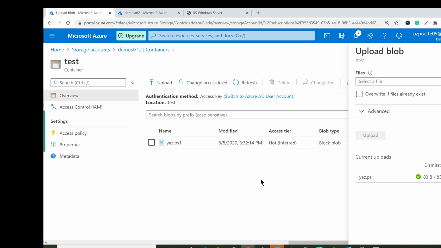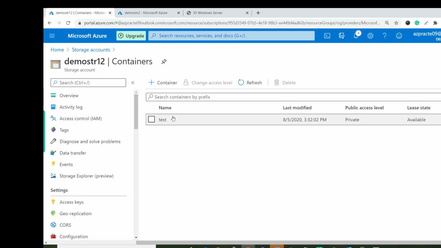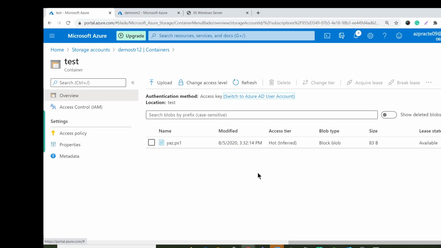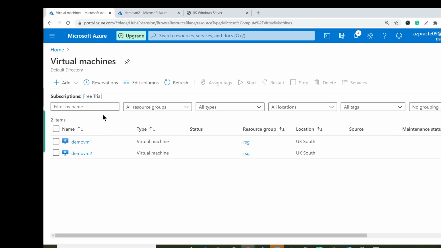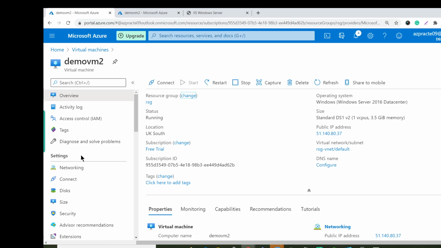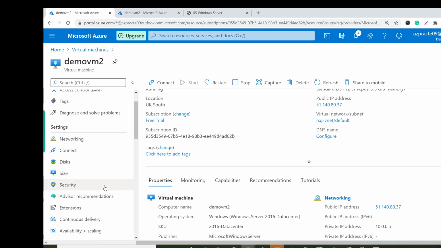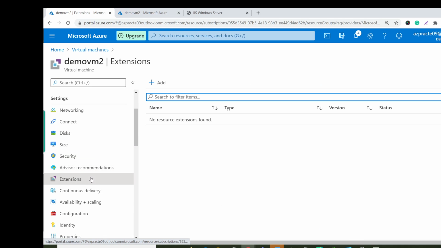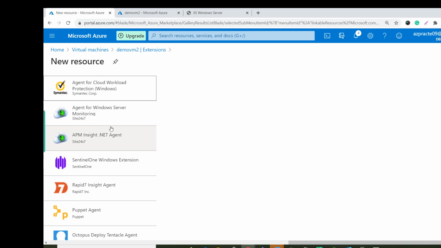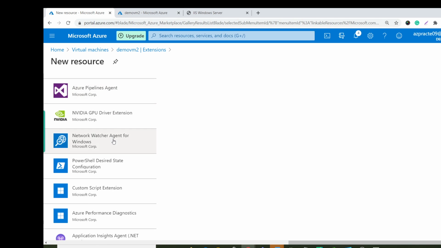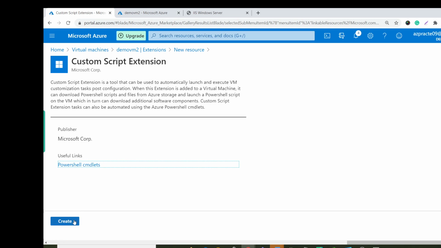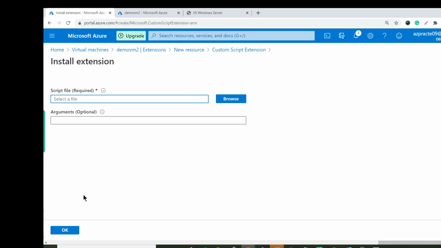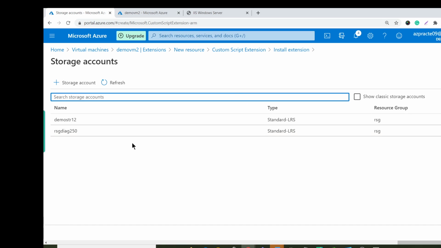It has uploaded now. Okay, so now we have the script file now. So how can we link this with our demo VM2? I'll show you now in a minute. So now go to our virtual machine, go to demo VM2, and then go to extensions. Where is extension? Here. Click on add, go to custom script extension, create, select the file where the file is.